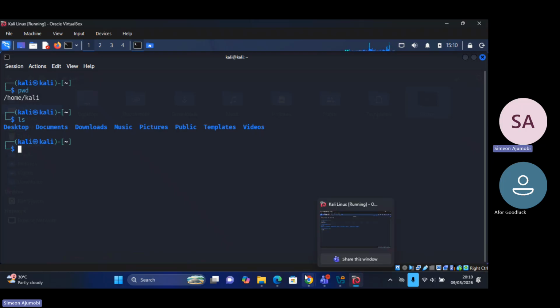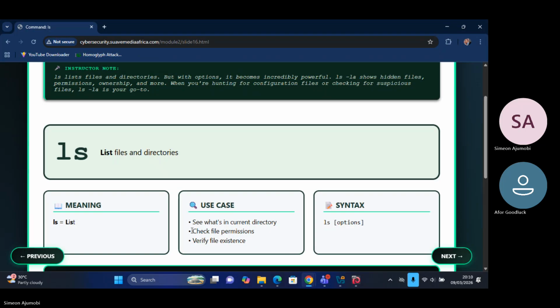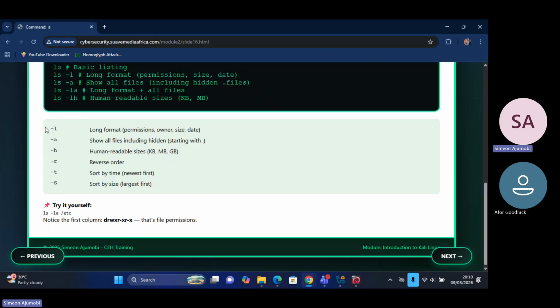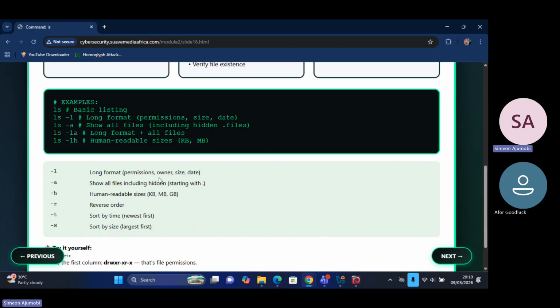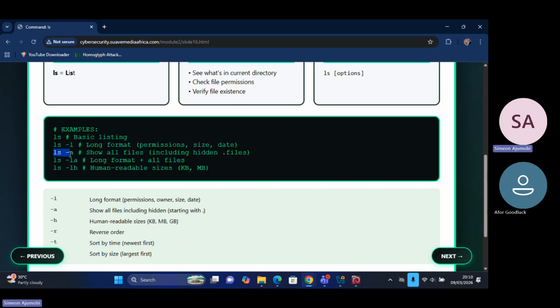Let me see if I have anything regarding it. This is it. So I'm going to be making use of ls -a. It shows all files, including the hidden files.